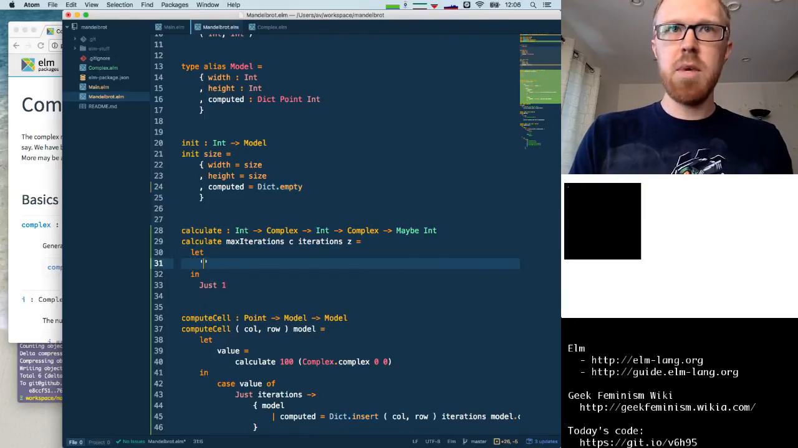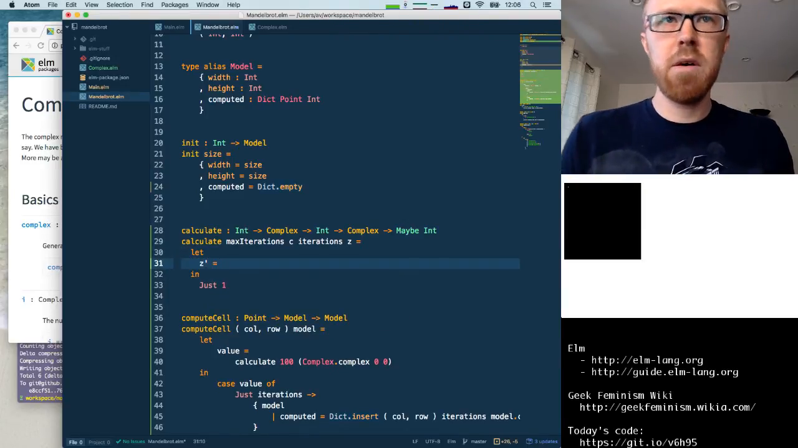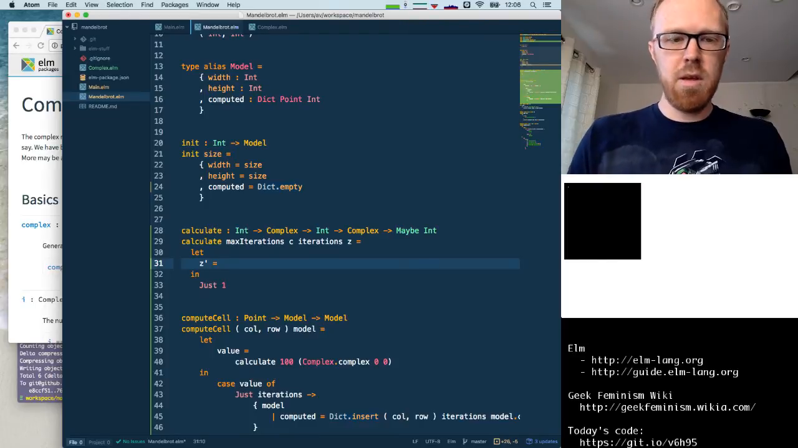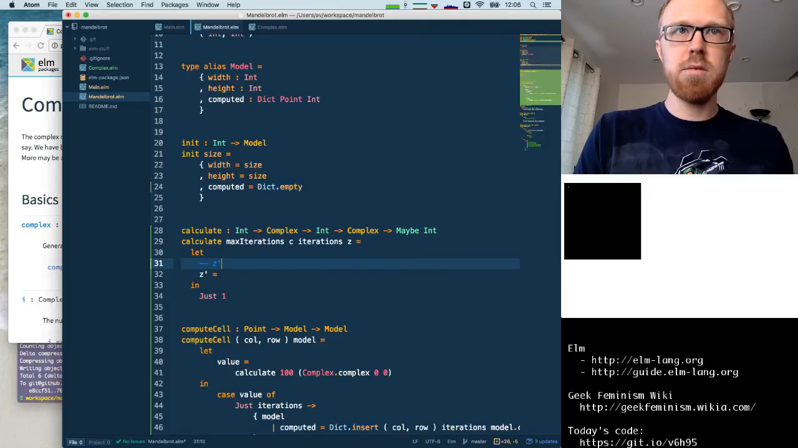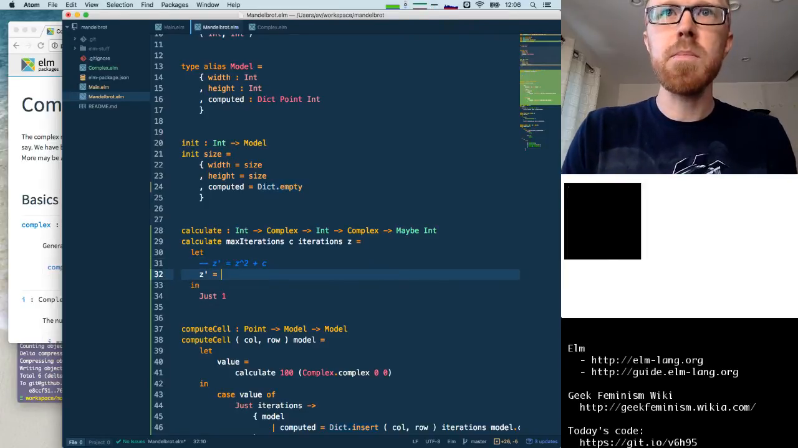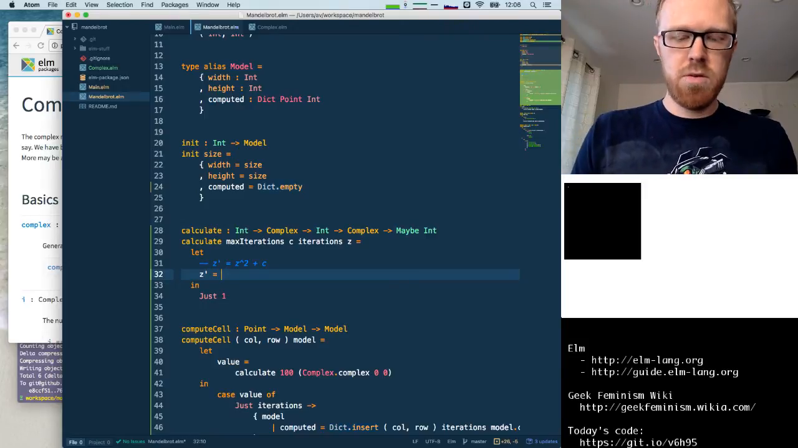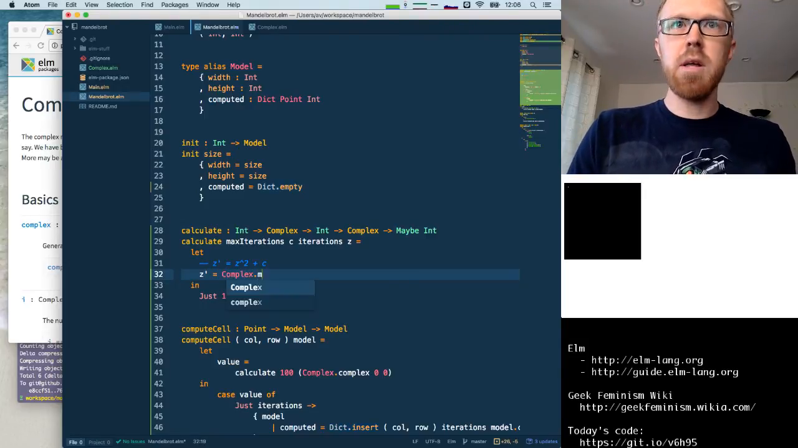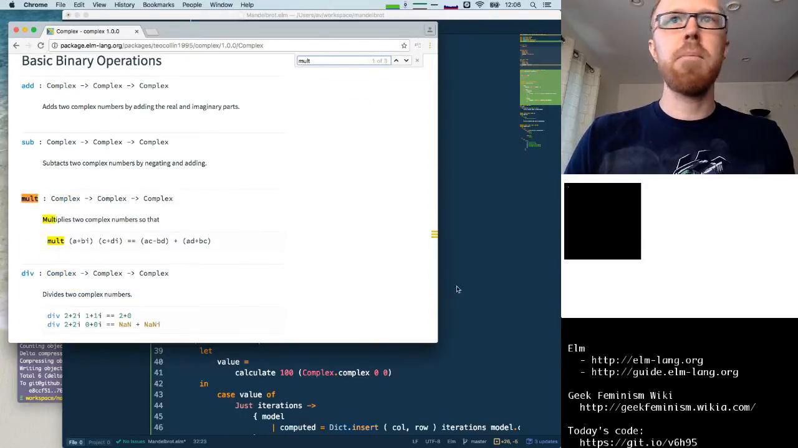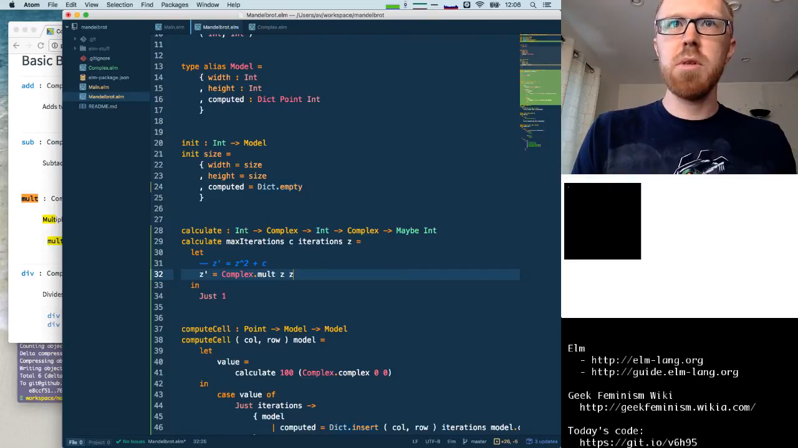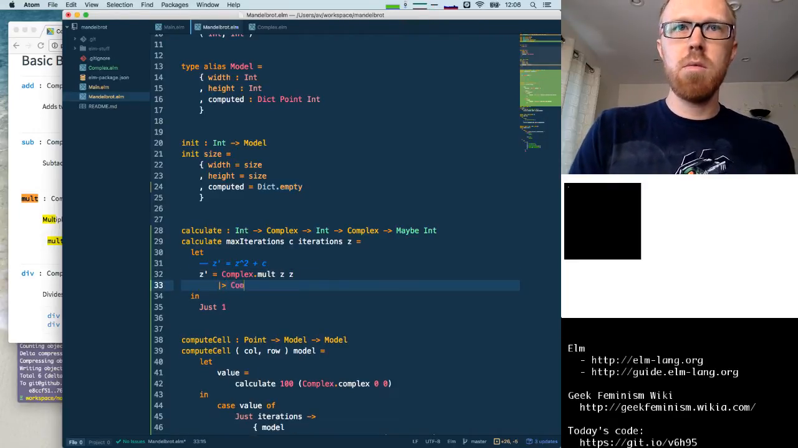So we're going to make our new Z, call it Z prime. And we said we're going to take Z prime equals Z squared plus C. So we can use complex.mult, I think it's called. Yeah. And we'll just multiply Z and Z. And then we're going to add C to it.